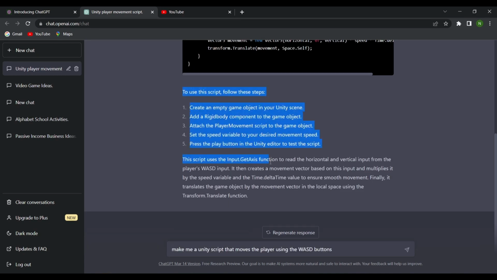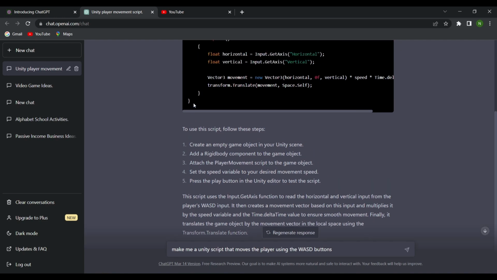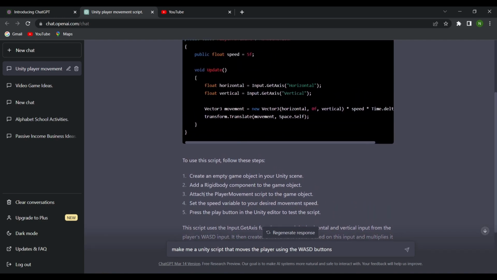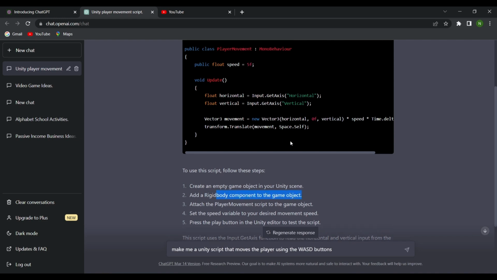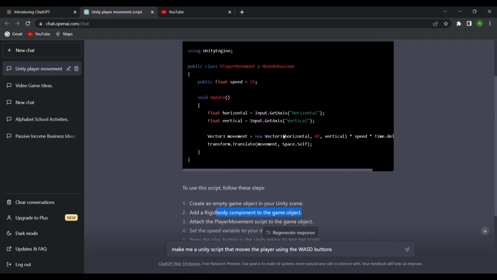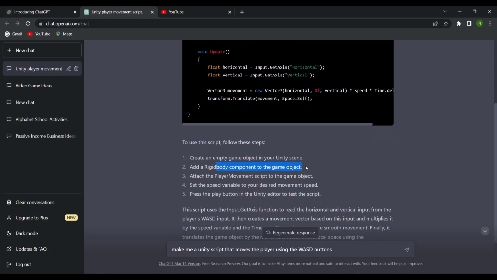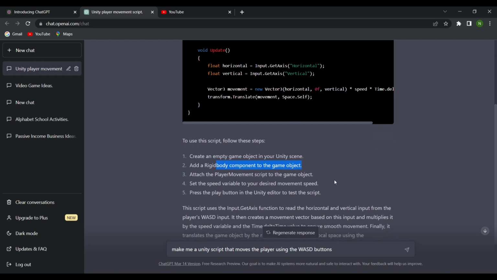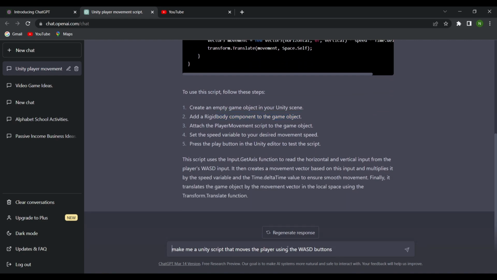And you can see that it actually gave you instructions on what you can do to actually put this into use. So for some reason, you can see that it actually says to attach a rigid body onto the game object, even though it doesn't use the rigid body. So it has an idea, but obviously this tool is not perfect. And so I'm going to now specify what it's going to need. And so, the rigid body component.